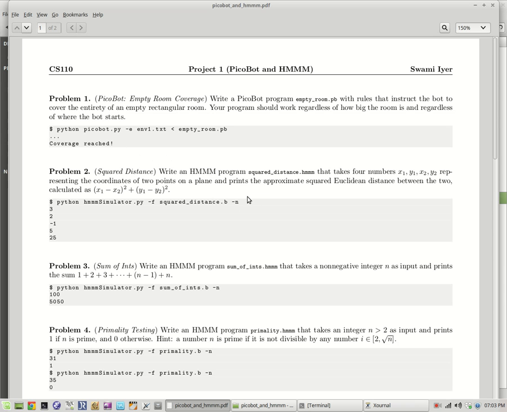Now in problem 2, you want to write an HMMM program called squared_distance.hmmm that takes 4 numbers as input. Let's call these numbers x1, y1, x2, y2, and they represent the coordinates of 2 points on a plane. What the program is supposed to do is print the squared Euclidean distance between the 2 points, and that is simply given by this formula that you see here.